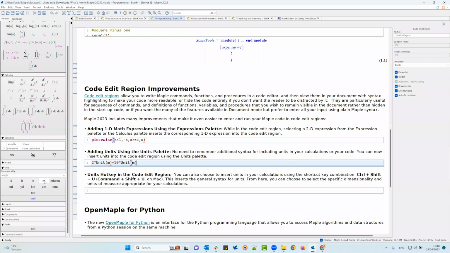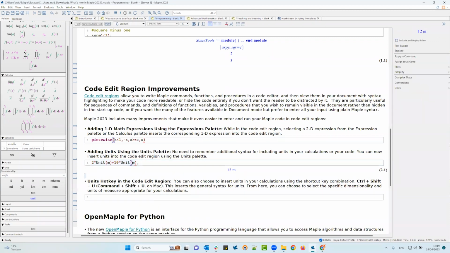Once again, I'm doing something extremely simple. So all I have to do once again is either to click or drag and drop, and you see that now I have the syntax of the unit directly implemented into my code edit region. And if I execute it, I have exactly the same thing.